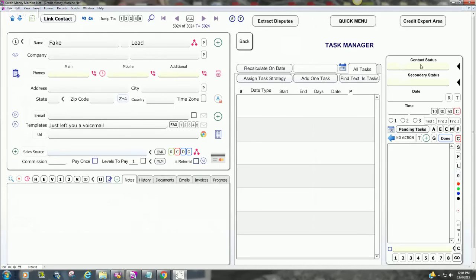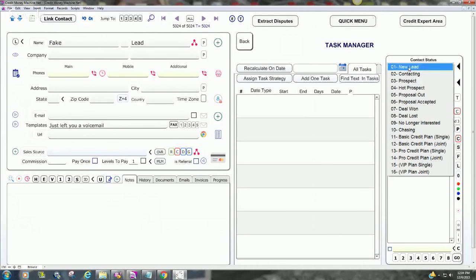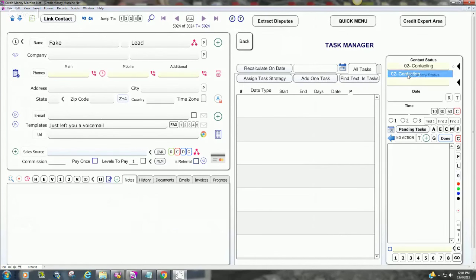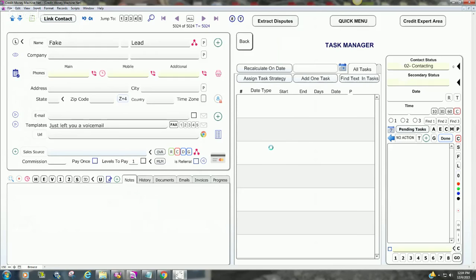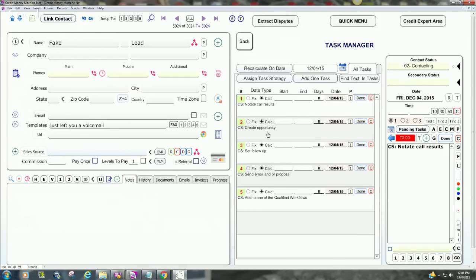Okay, so I've got my contact status here, and I change this record to contacting status, and I click anywhere else, it's going to trigger that task group. And that's what you see here, that task group was just triggered, and the system is asking me, do you want that group of tasks assigned to yourself or somebody else in your company? So I can assign those tasks to somebody else. In this case, I'm going to assign to myself by default. And you'll now see those tasks populate onto this contact record. These are tasks associated with fake lead, okay?